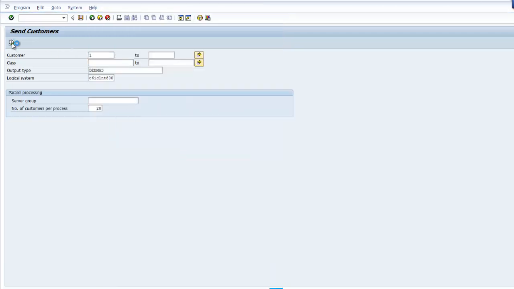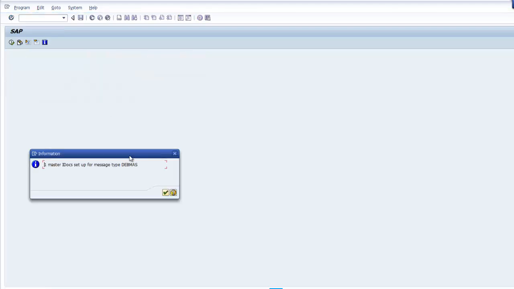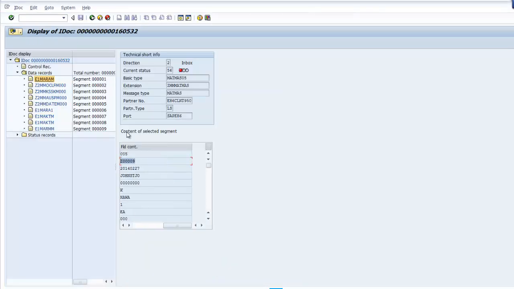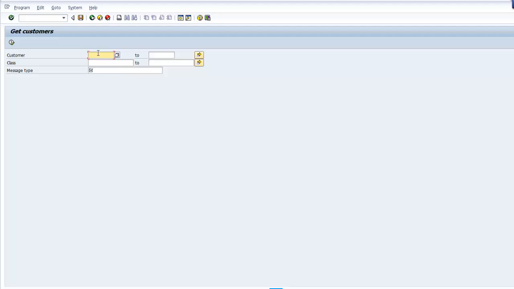Okay, execute this. One master IDOC, one communication IDOC, we are on the right track. Now go to your source system, BD13, get customer, give the customer name as 1, message type is DEBMAS.